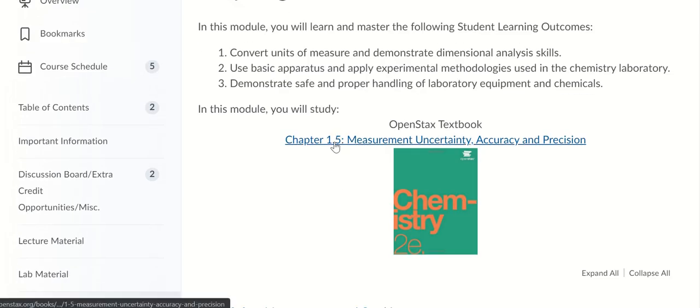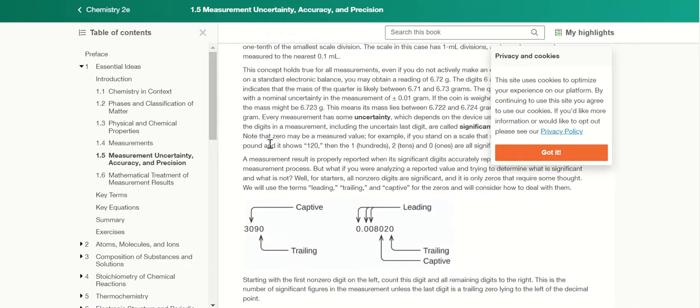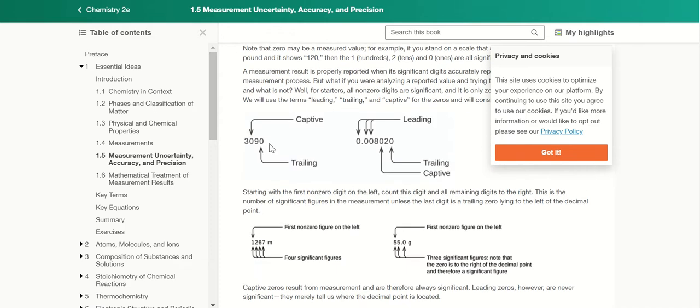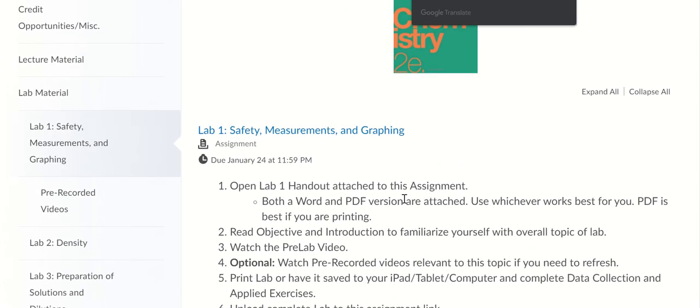I also always link the textbook. For example, in this lab, you're learning about measurements, so I linked the portion of the textbook that is relevant. If you wanted to go ahead and read, or be reminded of where in the textbook this is coming from, here's that link. So that's always available. And then finally is your actual lab assignment.